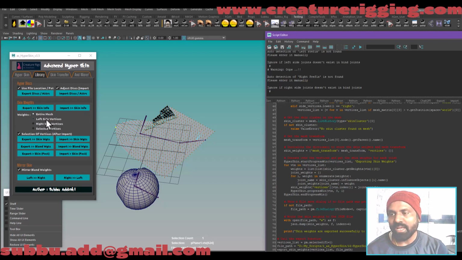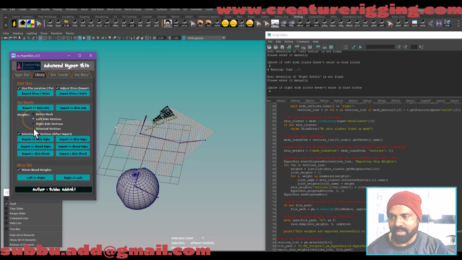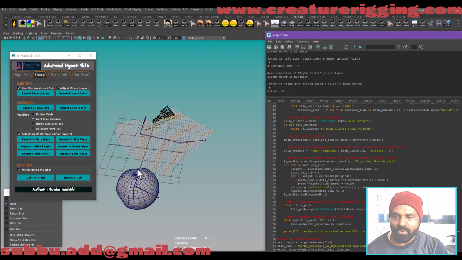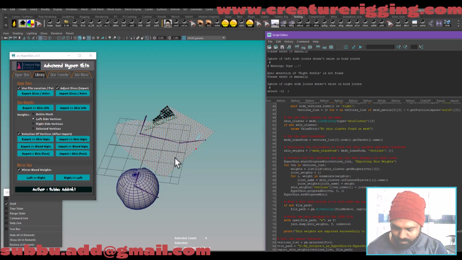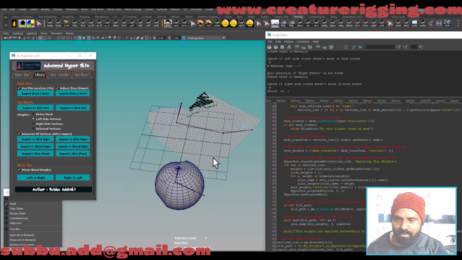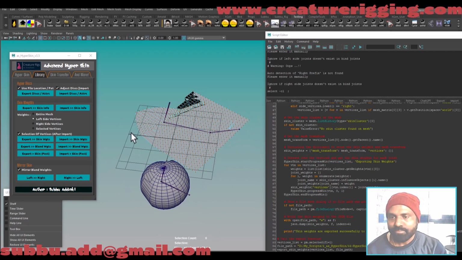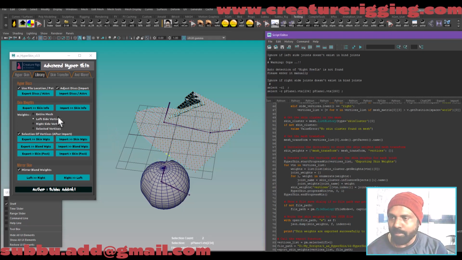So entire mesh I already did. Entire mesh means all the multiple meshes will export in a single JSON file, that we have seen in my earlier videos. Now I'm working on selected vertex, left side vertices, right side vertices. So I'm using this option right now. I am using these 2 vertices for the time being.